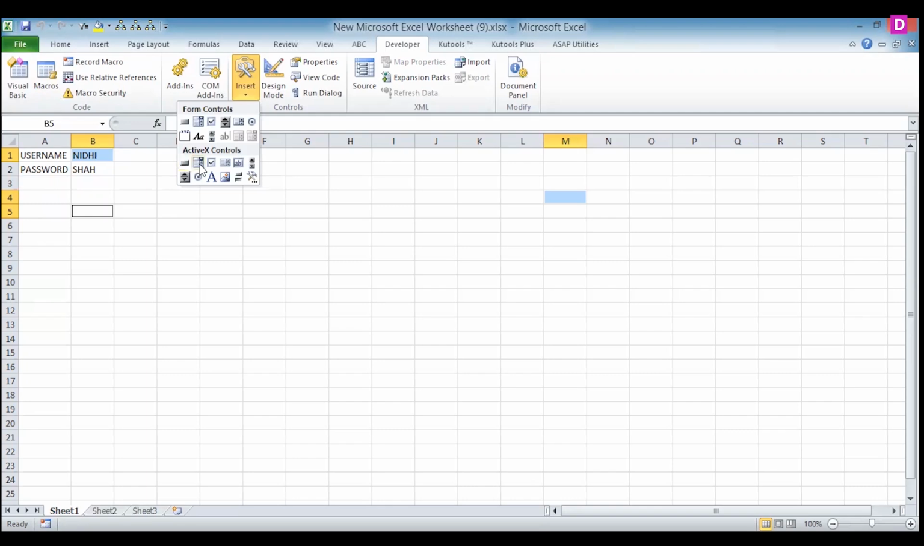Then the second controller is the combo box controller. What is a combo box controller? You can select a particular value in the combo box. This is a type of drop-down menu. If you want to create a drop-down menu in Excel using a form controller, we can use this combo box controller.